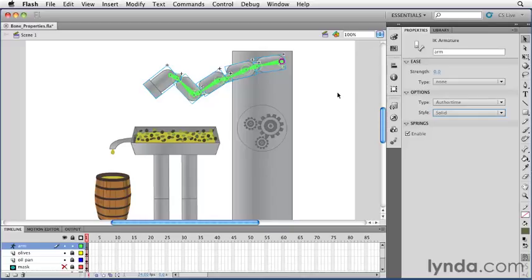So just remember that when you're working with a bone system, you can adjust bone properties through the Properties panel by selecting a bone or by selecting your frames in the timeline.